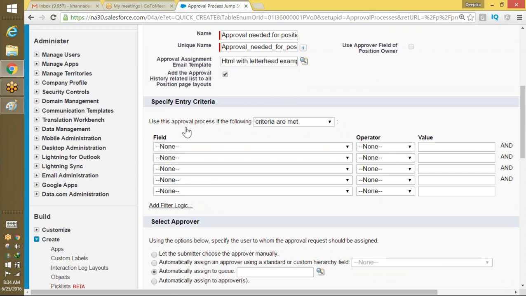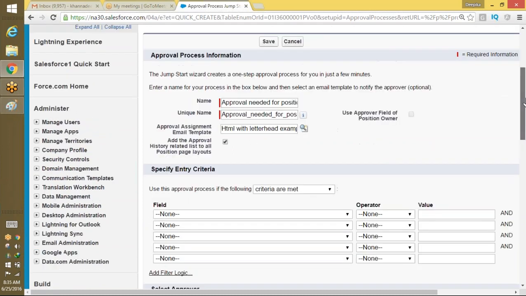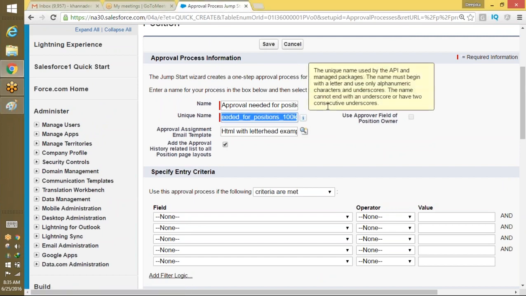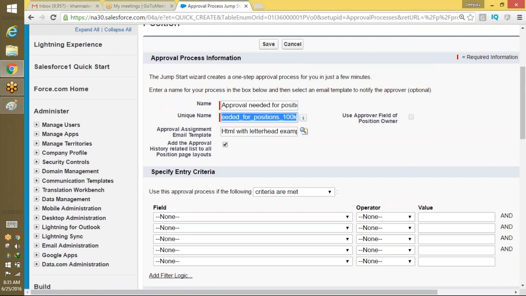Now, what does entry criteria mean? Entry criteria means which records will enter the approval process. So let's say any position. We are saying that somebody needs an approval for positions greater than 100K. Now, which positions do you want to be submitted for approval in the first place?